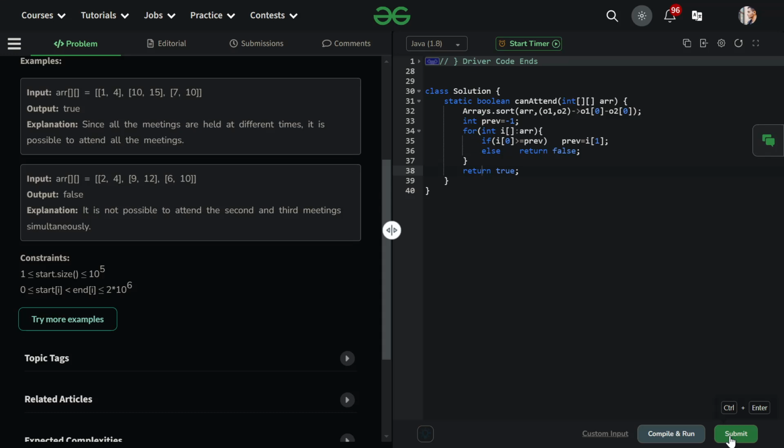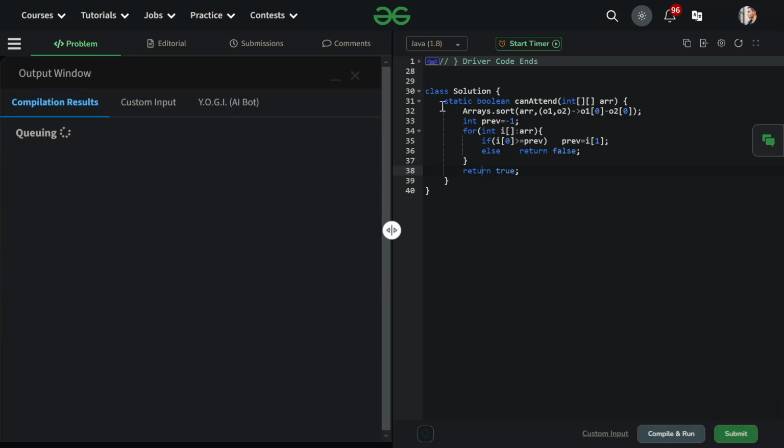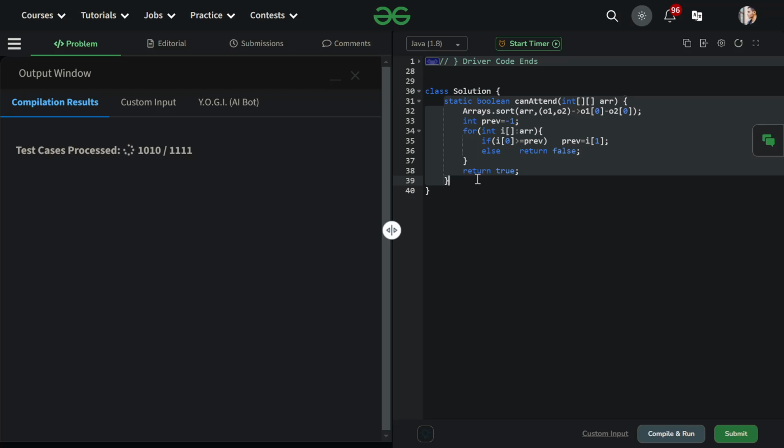So let's submit this, and let's talk about time and space complexity. In this question, the time complexity is n log n, and space complexity is constant. So let's wait for it to submit.